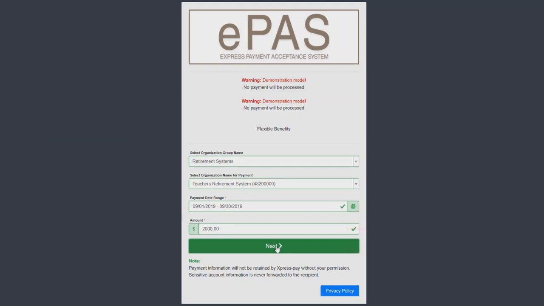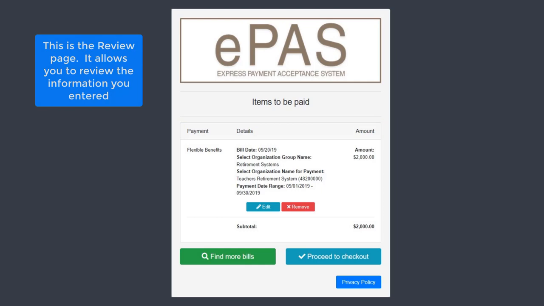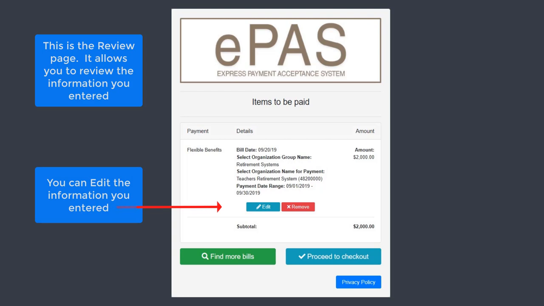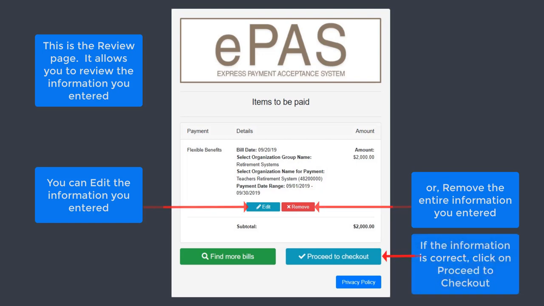Clicking Next takes you to the review page. Here is where you make sure that the information you entered is correct. If you need to make any changes, click on Edit. Or if what you entered is all incorrect, click on Remove. Clicking Remove will discard everything you entered. Or if everything is correct, click Proceed to check out and enter account information.